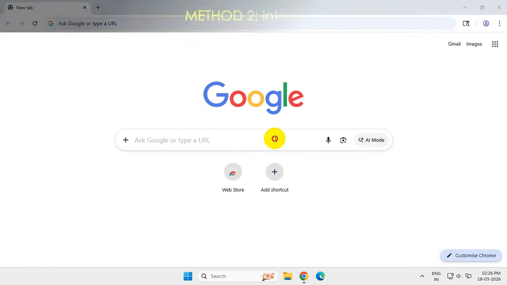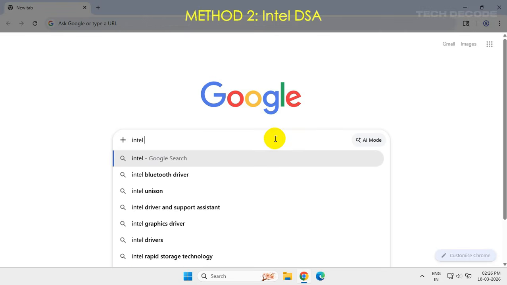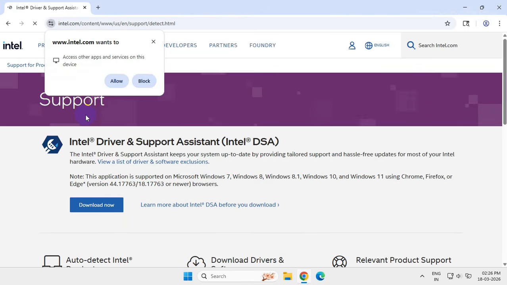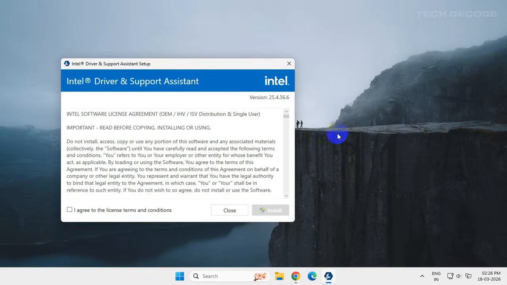In the next method, search for Intel DSA. From the search results, go to this first web page and download the Intel driver and support assistant tool. Now run the tool, accept the license agreement and install it.